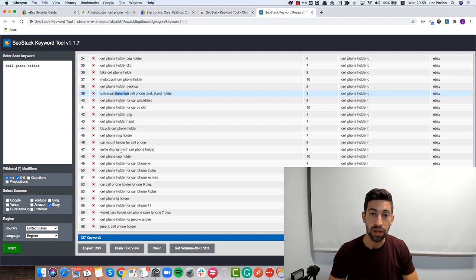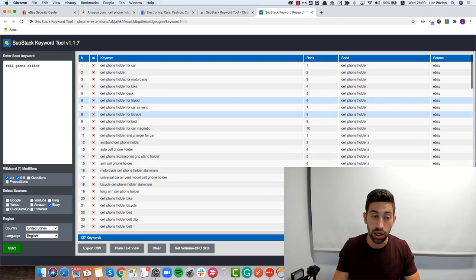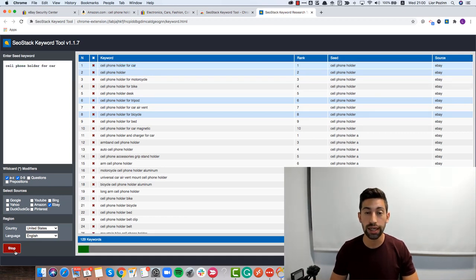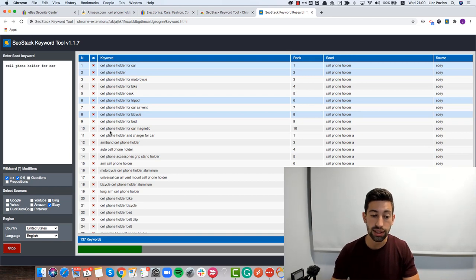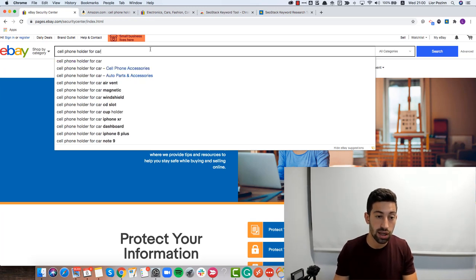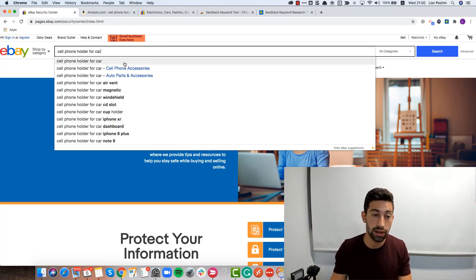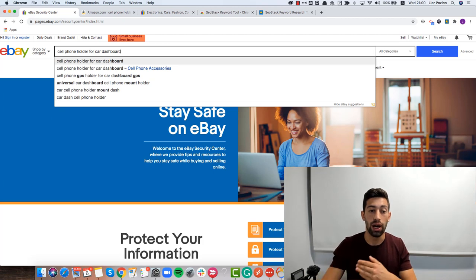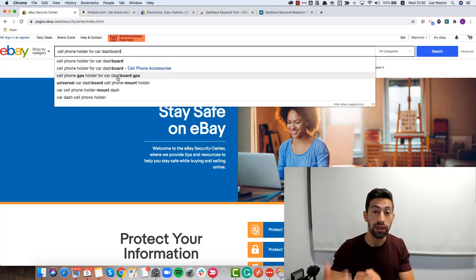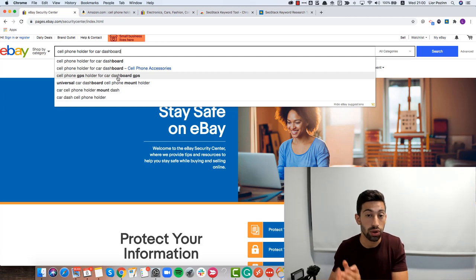So the process is just go download this extension, add it to your Chrome, and then you can easily just add here any keyword that you want and start exploring from there. If you decided that you want cell phone holder for car, you can add it here, click start, and then you will get more ideas about what is more specific for this keyword. So for example, here if I add this, I will go and get much deeper ideas. For example, for car dashboard. If I take the dashboard, I add it here, and I will see here GPS. So that's how we can start going deeper and deeper with our keywords research.